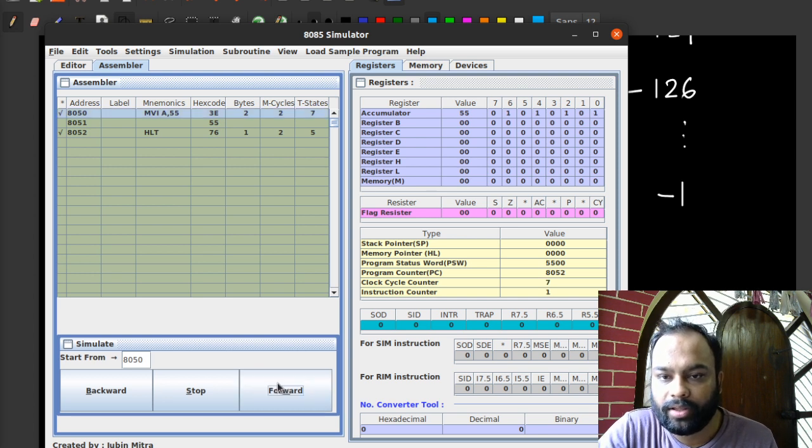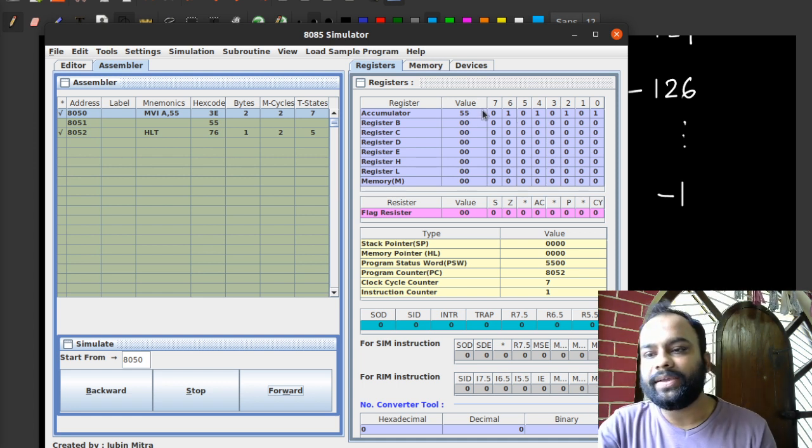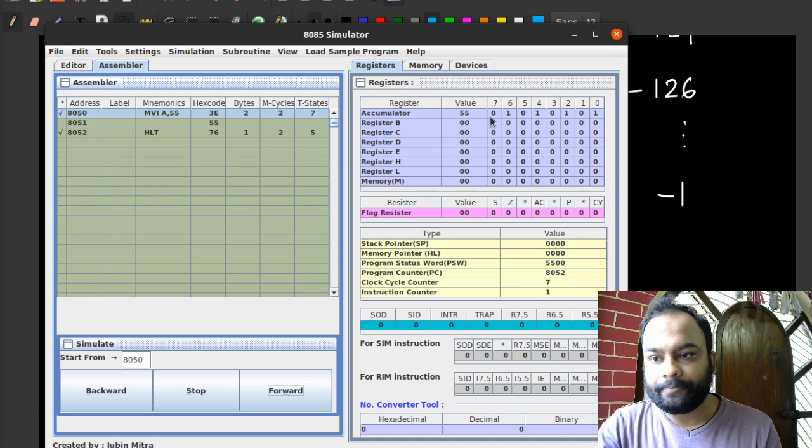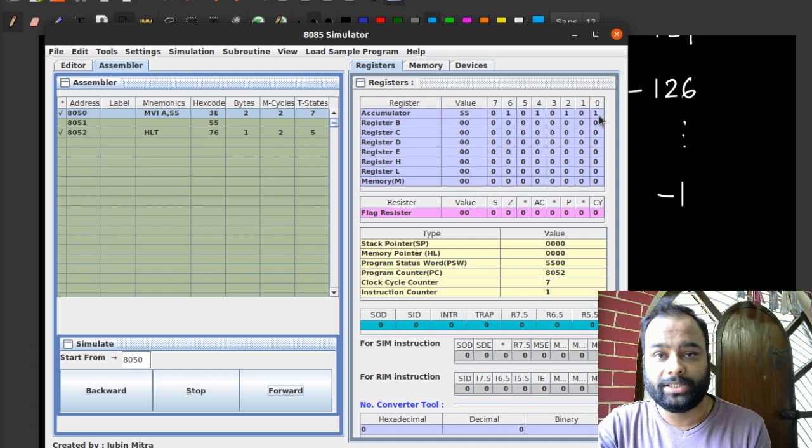Okay, move forward. So this happened. Right, so the accumulator now has 55 as the number. Now 55 in binary, this representation is also there. What is it in binary? Look very carefully. It's 0 1 0 1 0 1 0 1.